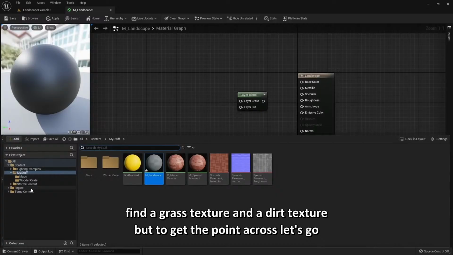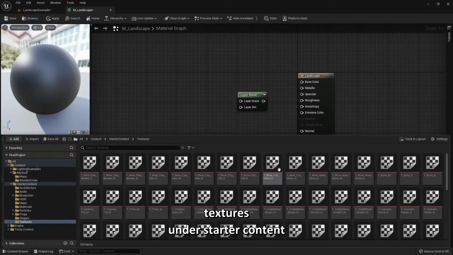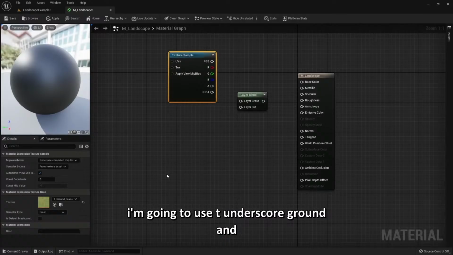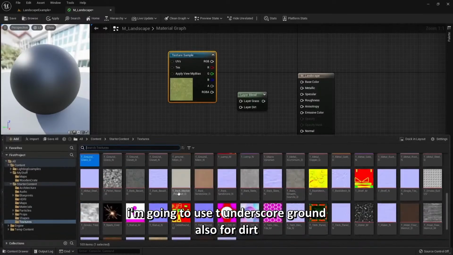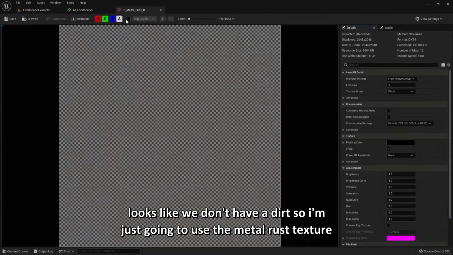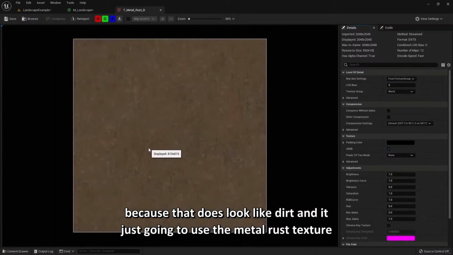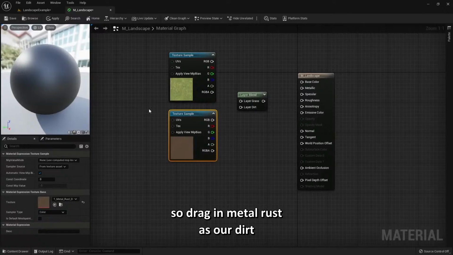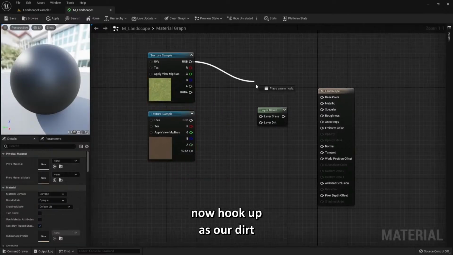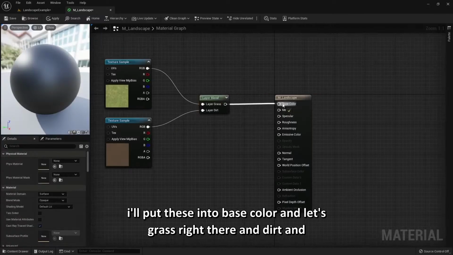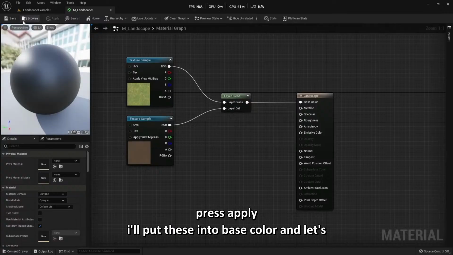But to get the point across, let's go find a grass texture and a dirt texture under Starter Content, Textures, and I'm going to use T_Ground. Also for dirt, it looks like we don't have a dirt, so I'm just going to use the metal rust texture because that does look like dirt and it will get the point across. So drag in metal rust as our dirt. Now hook up grass right there and dirt, and I'll put these into base color, and let's press apply.